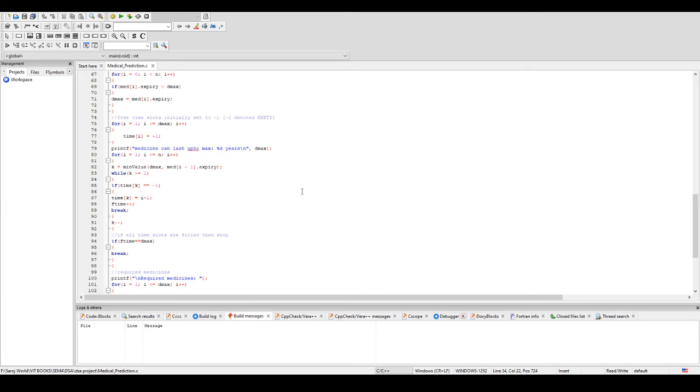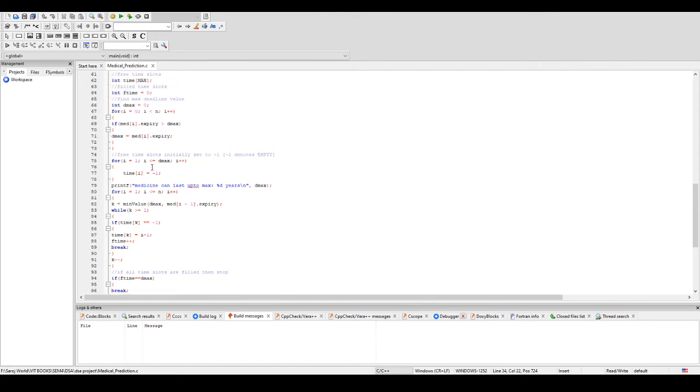So this is the min value. I have assigned it to a variable k, the min value for d max. It contains two things, that is med I minus 1 expiry, since there are many more remaining medicines, and the other is the deadline value.